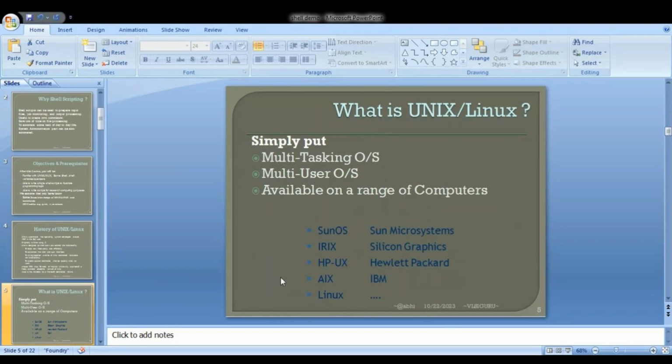So next is what is Linux or Unix? We all know, right? It is an operating system. It is a multitasking and multi-user operating system where you can provide permission to others, other users, group users, or yourself, right? There are Unix operating systems available on a range of computers.